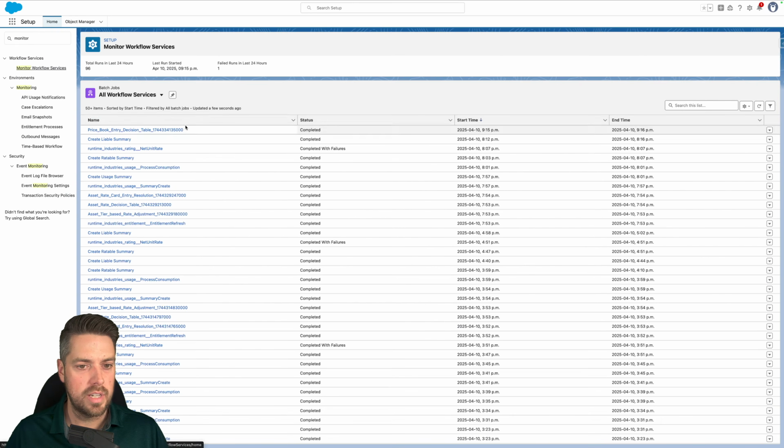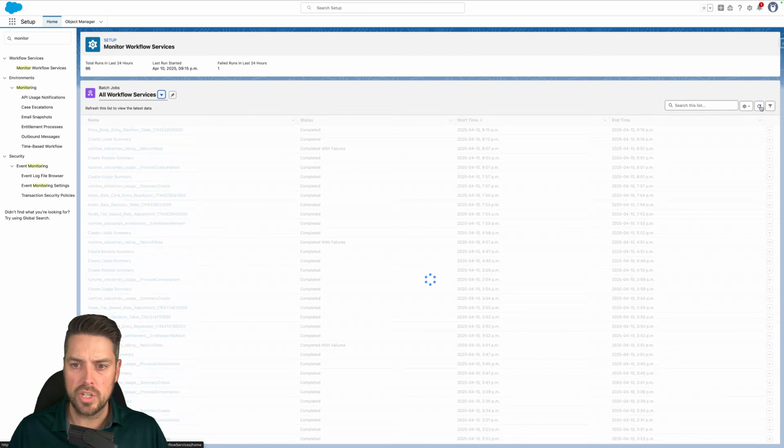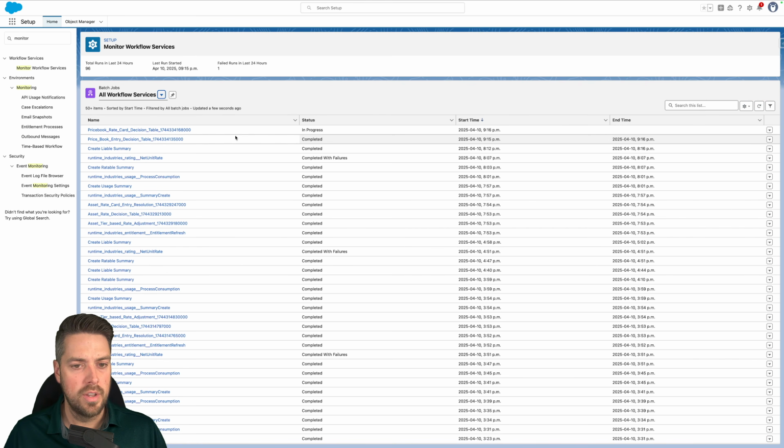That's going to allow you to see the refresh that's happening on your different decision tables. So as we can see now, we've got one that's already completed and one in progress. It's going to go through the 10 or so decision tables that need to be refreshed. And once that's all done, we can keep going with our demo.